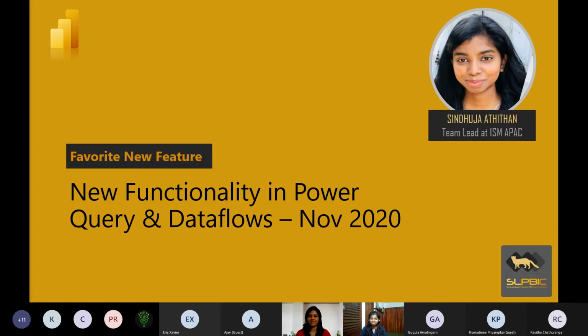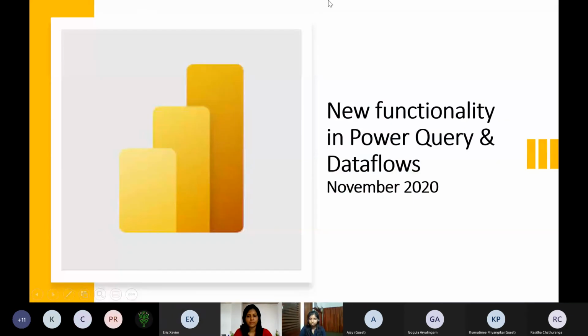Thank you, Shavani. So thank you, Gogul and Shavani, for organizing this meetup, and also Ajay for presenting on the Power BI licenses. So I'll just walk you through the features and functionality that they have offered in their November 2020 release. I'll share my screen. Can you all see my screen? Yes, we can see. Okay, thanks.